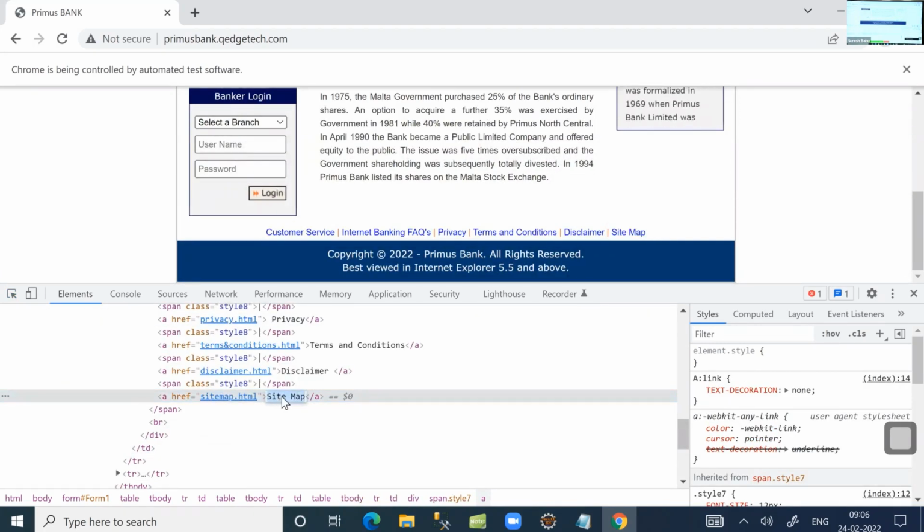These are link text. This anchor element, link element, has the text sitemap. What is the property we use to identify this element here? I want to click on sitemap. Tell me. Link text. Use link text, sitemap. This link has a text, sitemap. I can use link text.